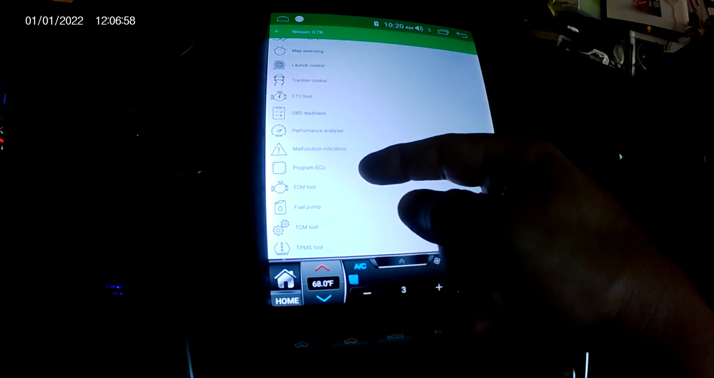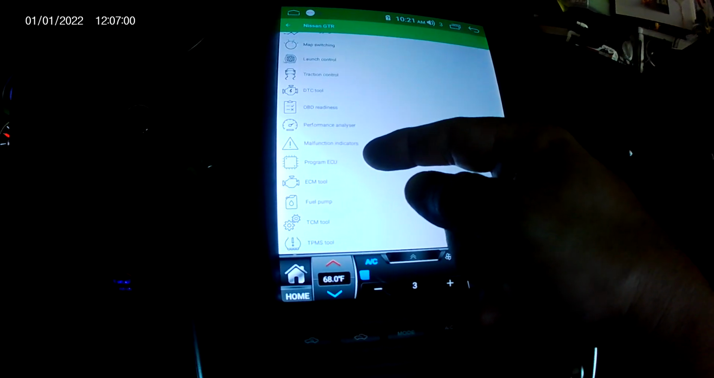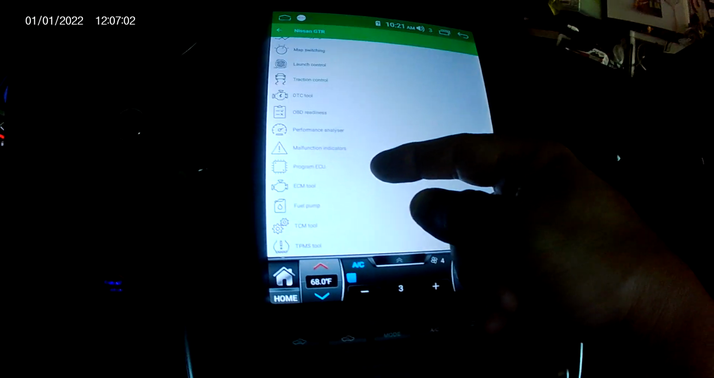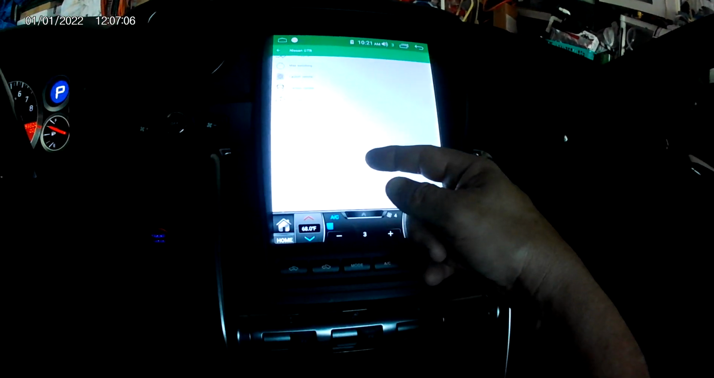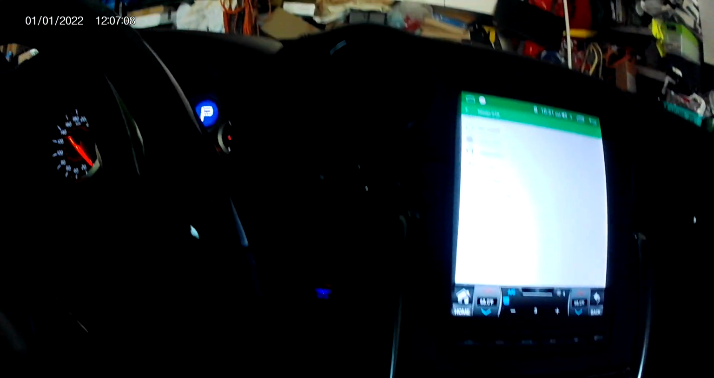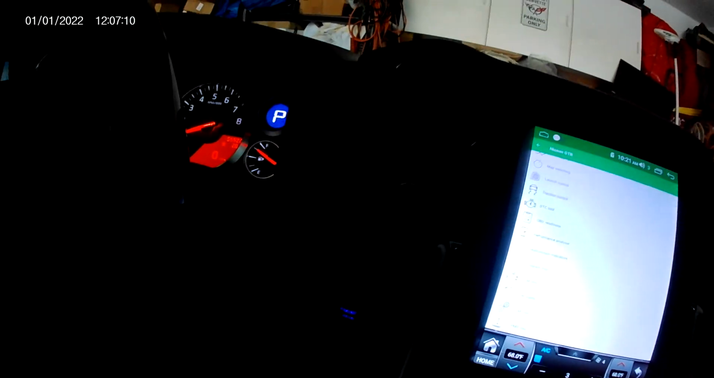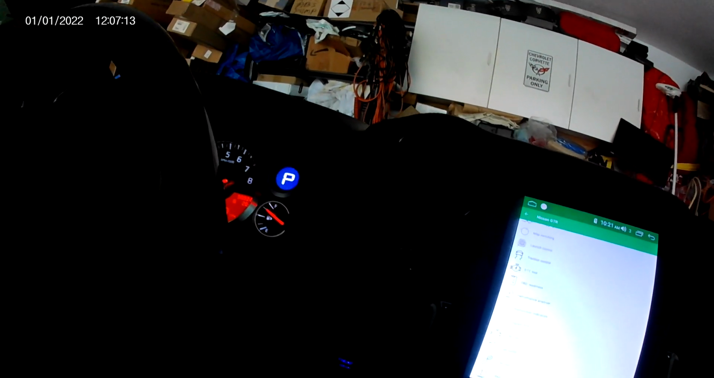and then the different tools you can use to reflash a new program into your ECU. I haven't done any of that myself. I've always let my tuner do that. So the dongle is left in. I leave it in full time in the OBD2 port. It's down here.